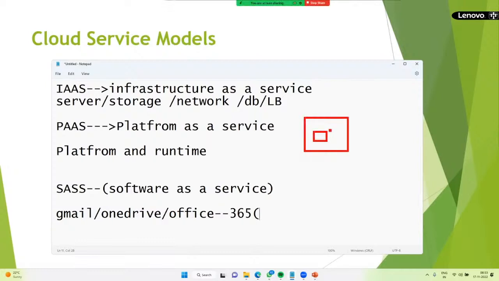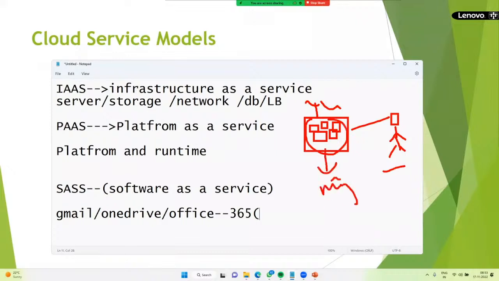What am I doing? I am uploading the documents and sharing with what? Colleagues. I am sharing with colleagues. That's it. Right. So in that case, do you require to manage anything? No, right? Okay. Who is managing all this software and all? Vendor. I can say Microsoft.